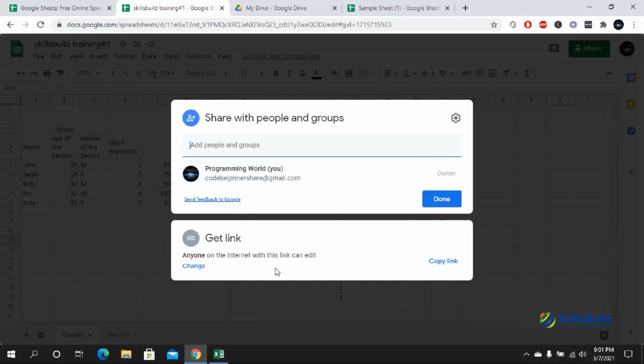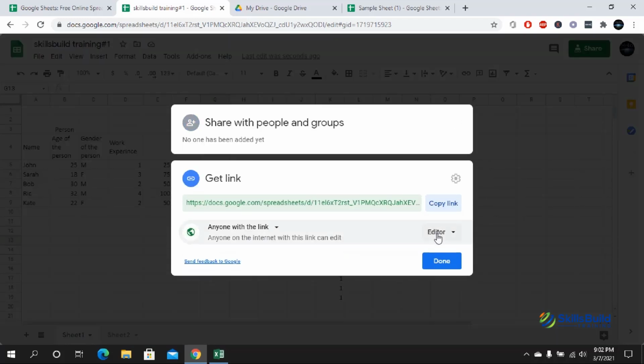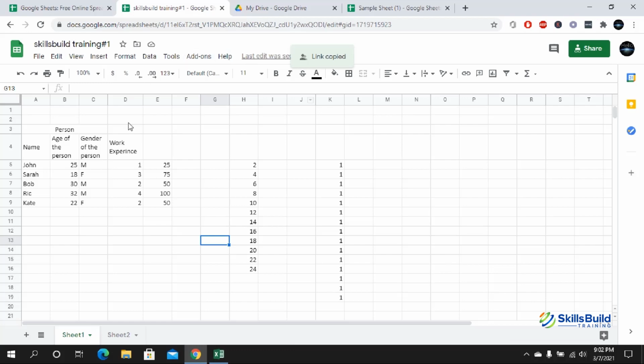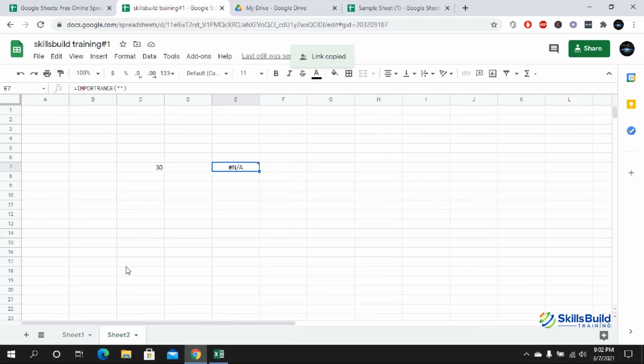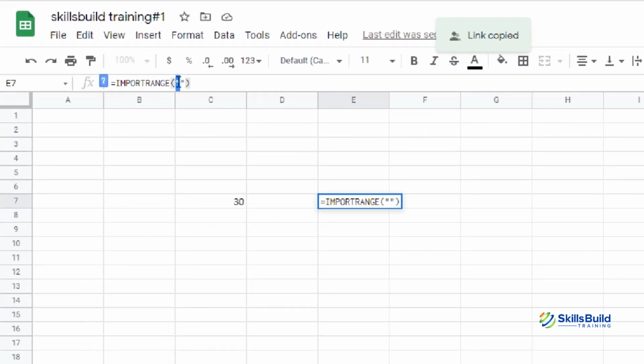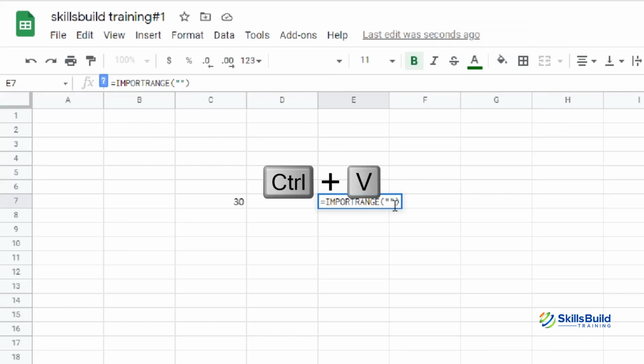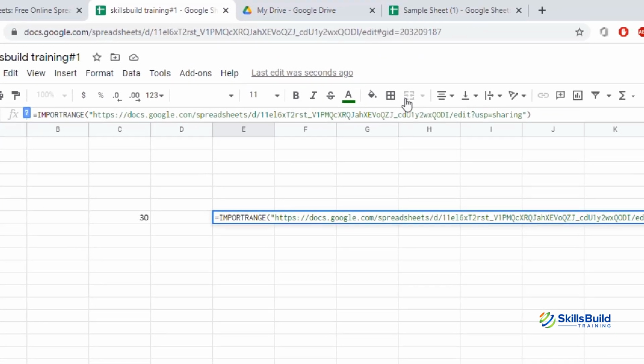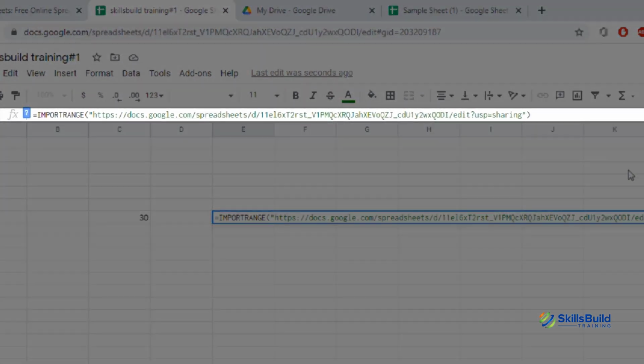and after that I'll change it to editor, I'll copy the link, done, and I'll come back to sheet 2, and then I'll paste the link inside these double quotes. So I'll paste it, I'll press Control V. So here you can see that now I have pasted the link.